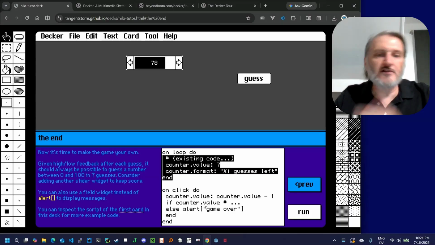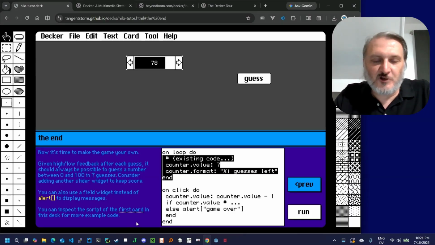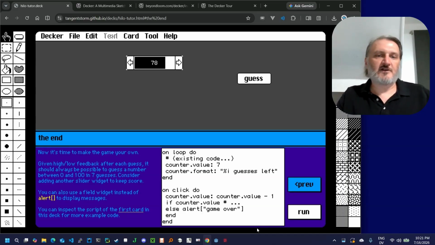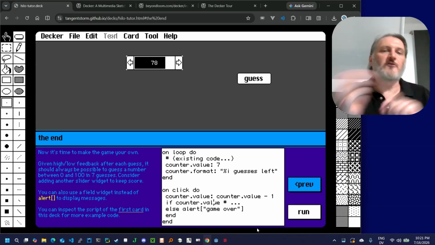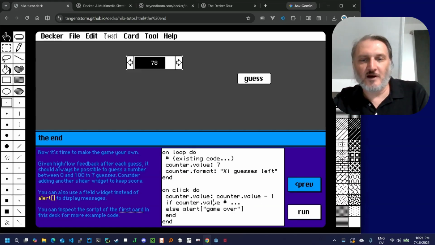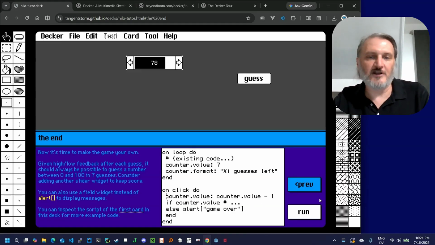So the challenge, once you get to this point, is to do that yourself and to extend it yourself. And so here's a little bit of helper code. This would be what you might do to start. And then on click, here's how you subtract the value. And now you can say if counter value. So basically this is if it's anything other than 0, then you do one thing. So if counter value, then do whatever was there before, else alert game over.